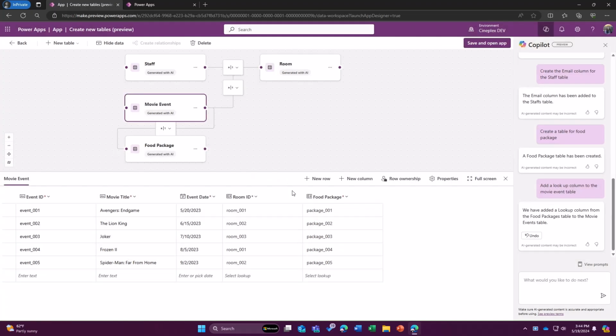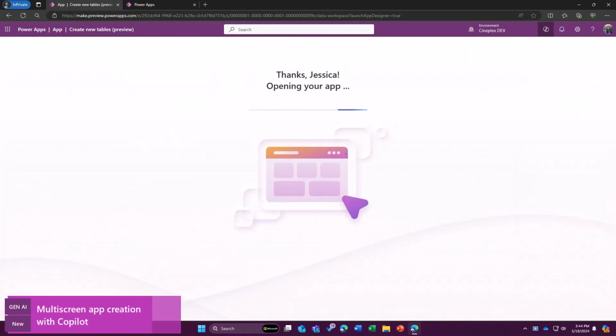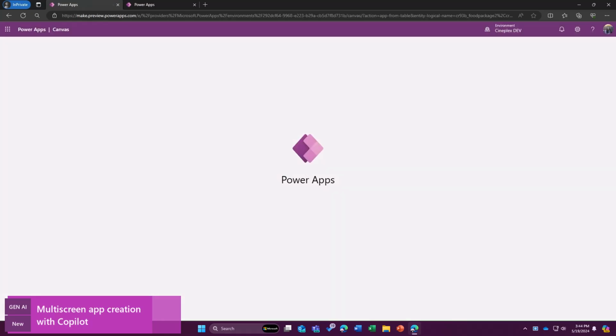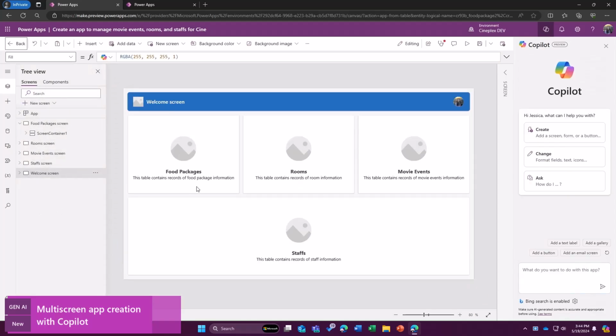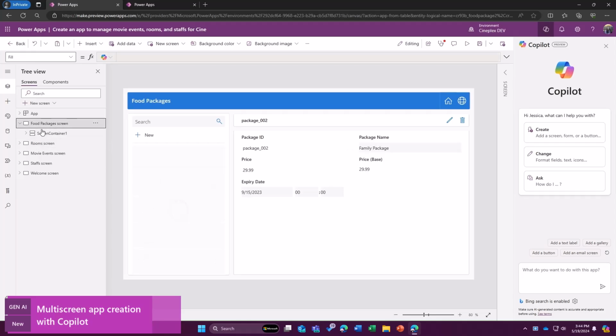Copilot has guided me through the process to get my app started. It's created a multi-screen app for me to work over my new tables it created in Dataverse, as well as a welcome screen. Copilot has gotten me off to an amazing start. Now I'm going to work on customizing this app to meet a few other requirements and align my branding.